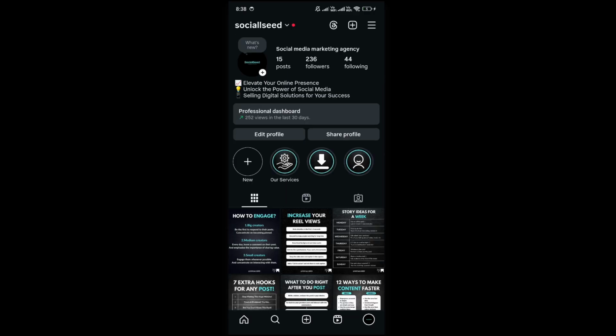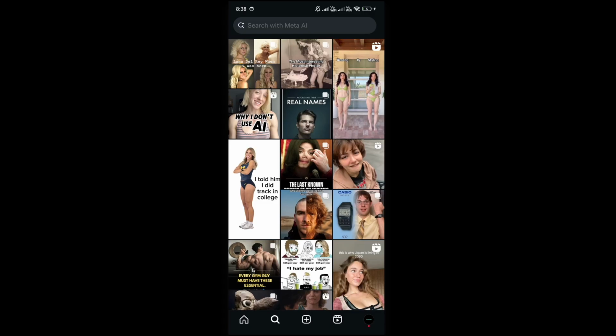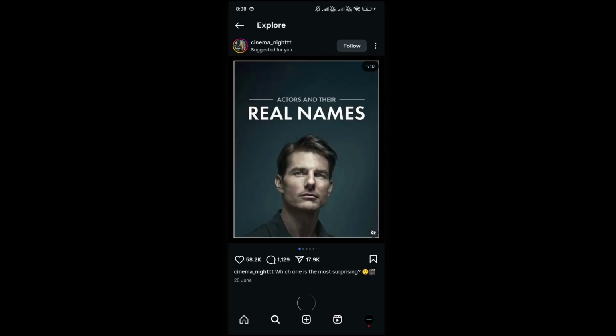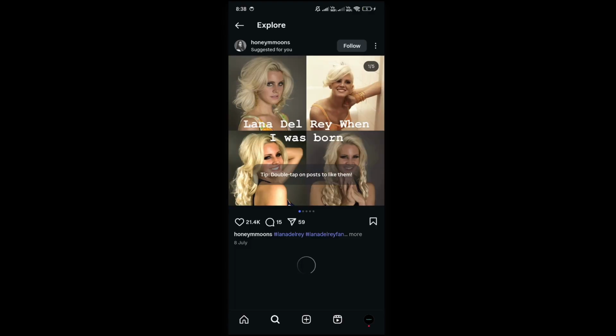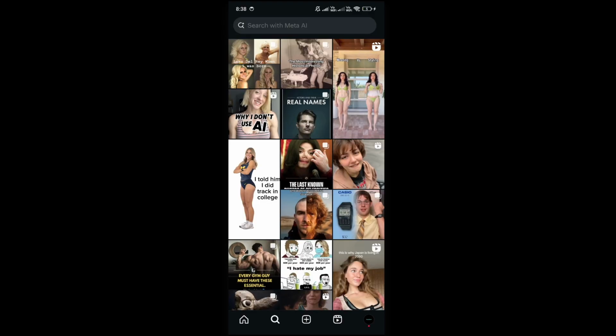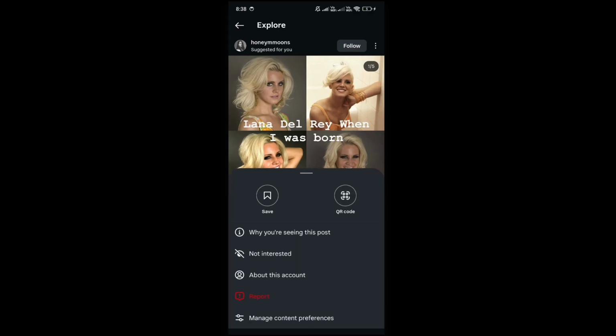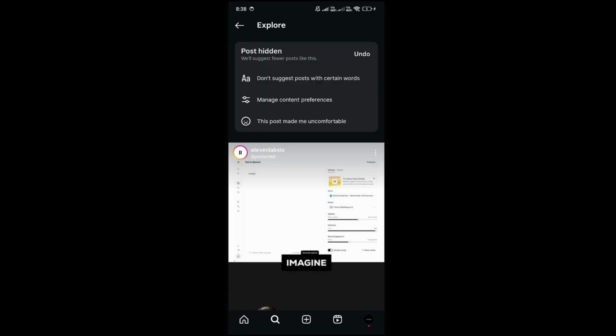Now go back again. Also what you can do, you can tell Instagram algorithm that I like this post and start engaging with what you like. So just click on this search and here click on the post what you like, comment it, and the post which you don't like, just click on it and click on these three dots and here click on not interested. So that's it for the video.